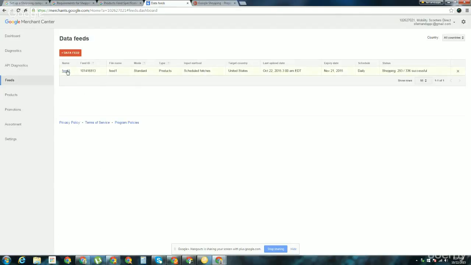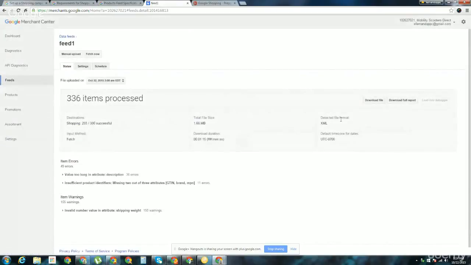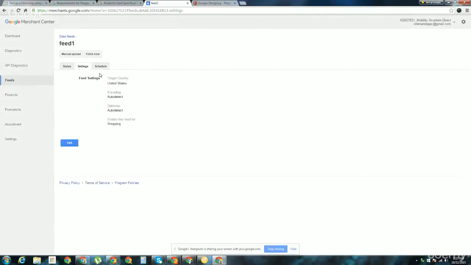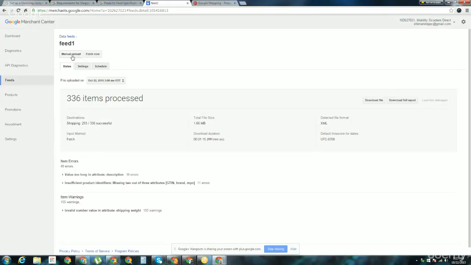Once it's there, you're going to be able to click on it and fetch now, if it's something that's online that can be fetched, like an XML file. For example, this one is, and it's on the website at all times. And you can change the scheduling settings here. You can change the target, the delimiter, and the enable this feed for shopping feature here. And you can also, in the feed section, upload other product feeds or fetch the current ones. So that's useful to know.